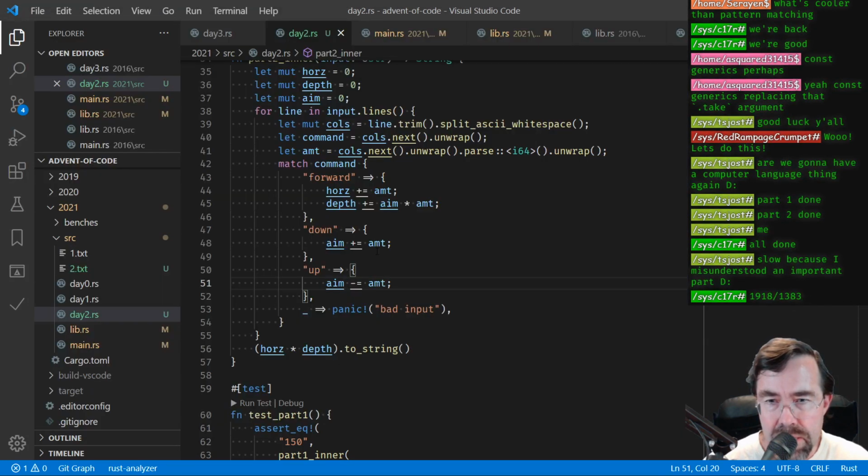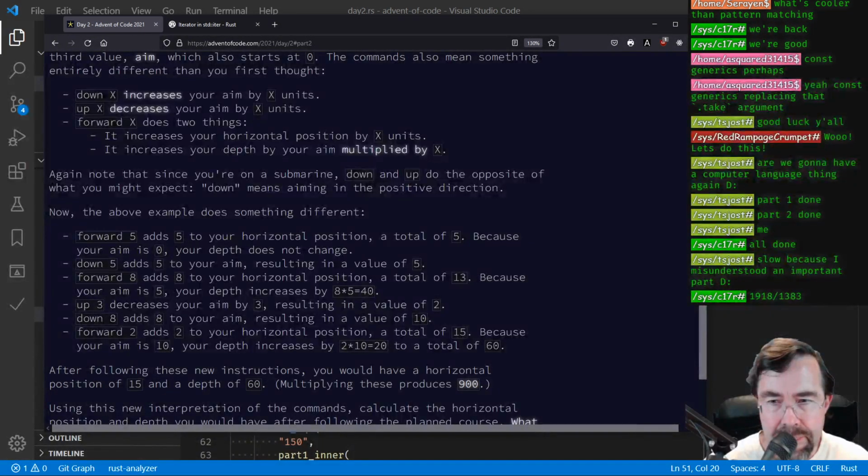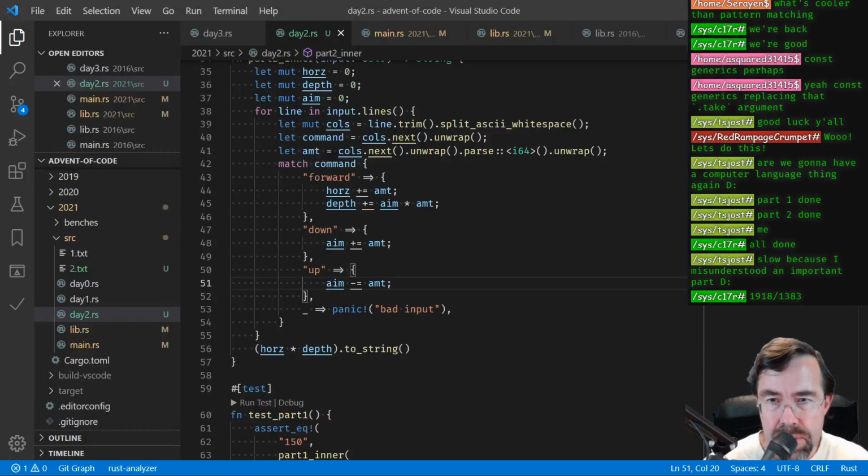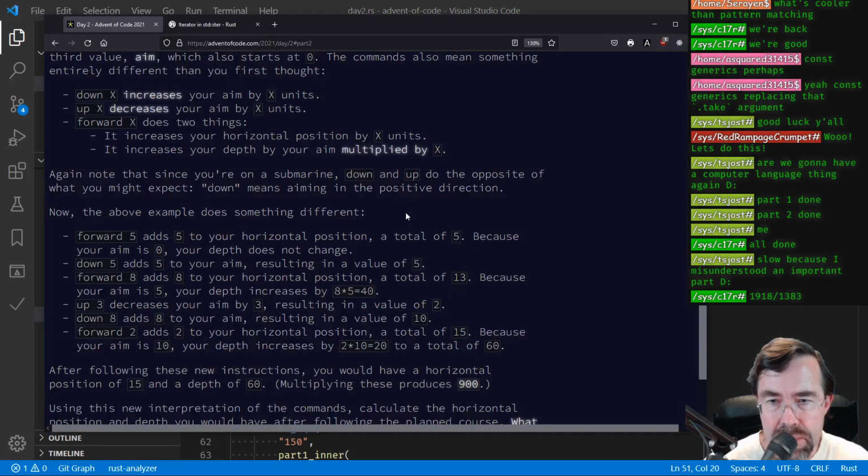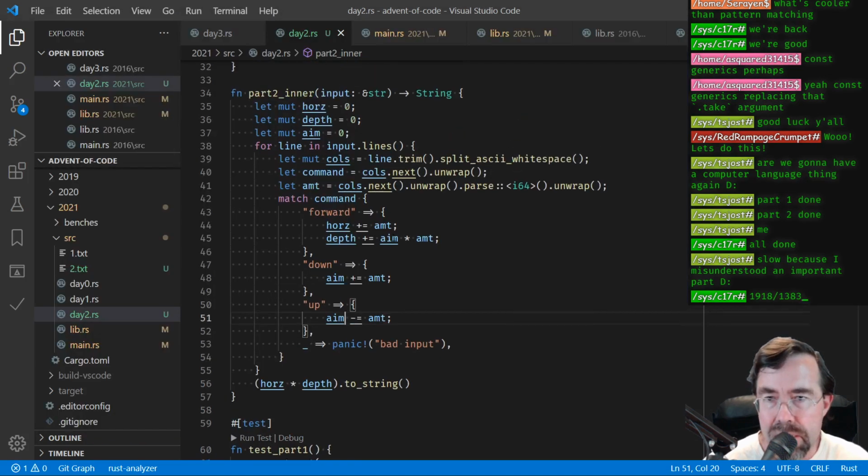Down adds to aim. Depth increases by aim times... I thought I did it right then. You misunderstood an important part. Probably I'm misinterpreting some... C17R, congratulations! I'm probably misinterpreting some part too, right? Because I thought I did it.